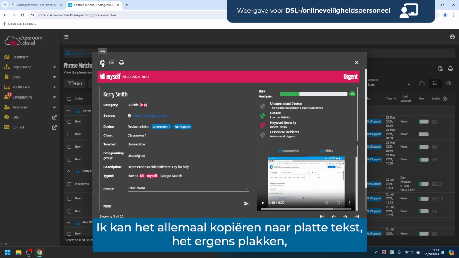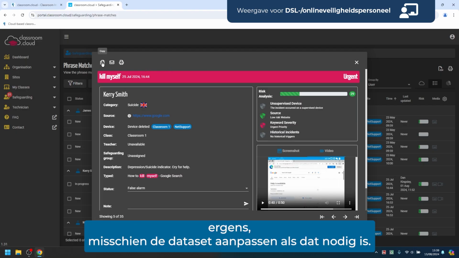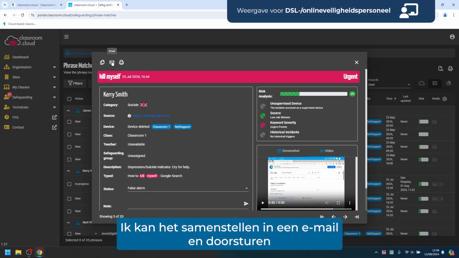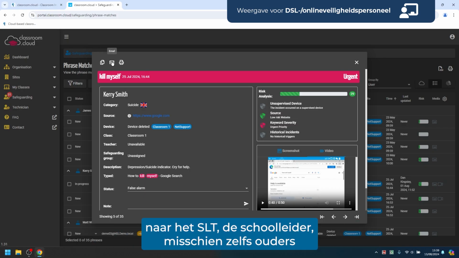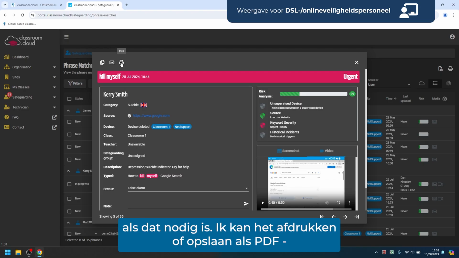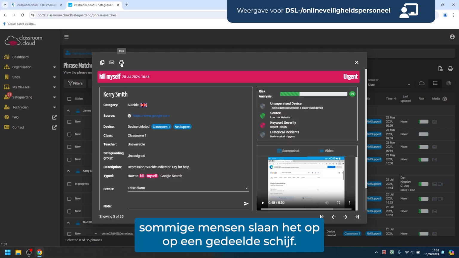I can either copy it all to plain text, paste it in somewhere, maybe adjust the data set if I need to. I can compile it into an email and raise it to SLT, head teacher, maybe even parents if I need to. I can print it off, or I can save it to a PDF. Some people save it to a shared drive.